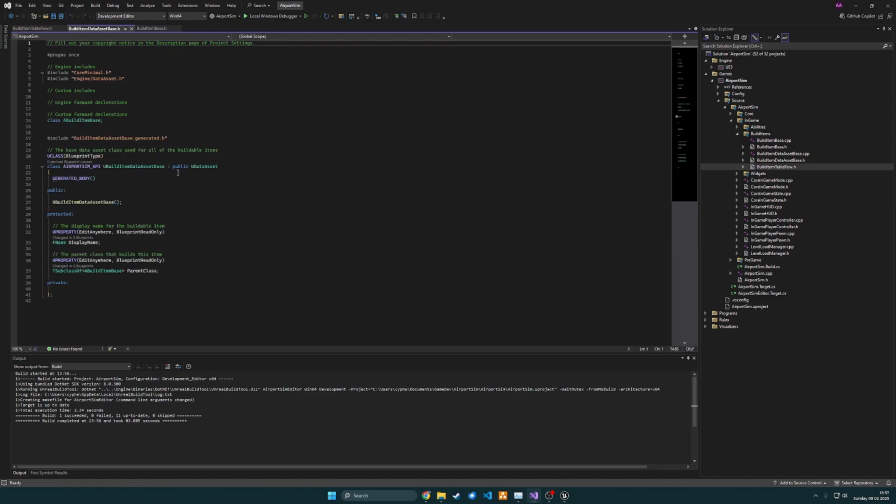Build item data asset base. So this is the base class for the build data assets, and every item will have an instance of this, and there will be derivatives of this data asset class.